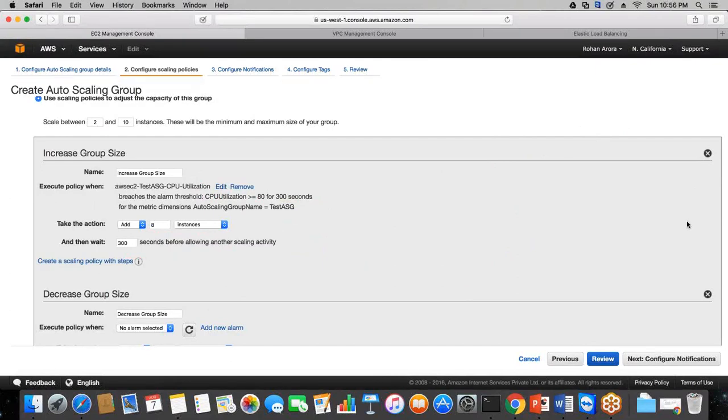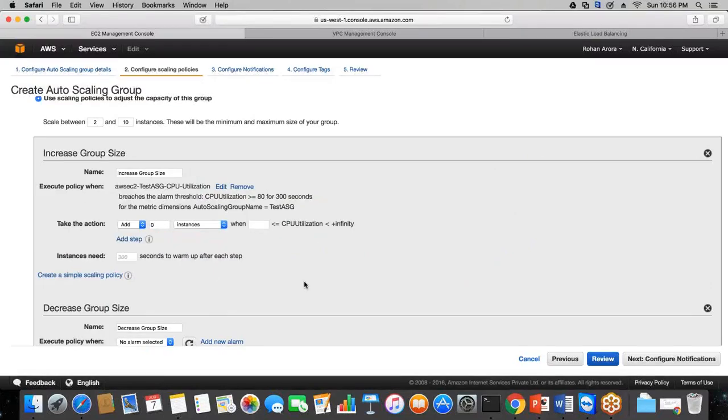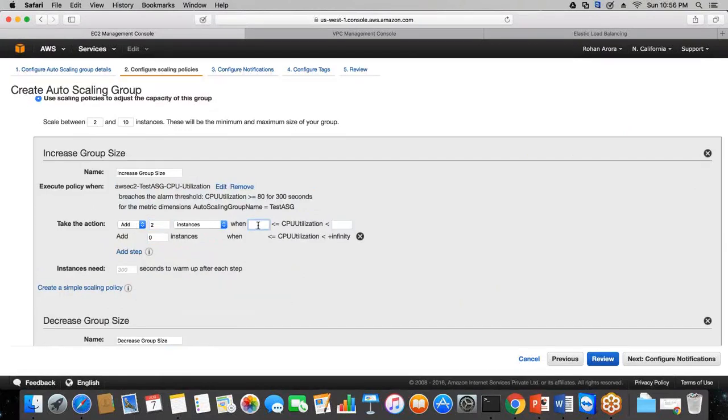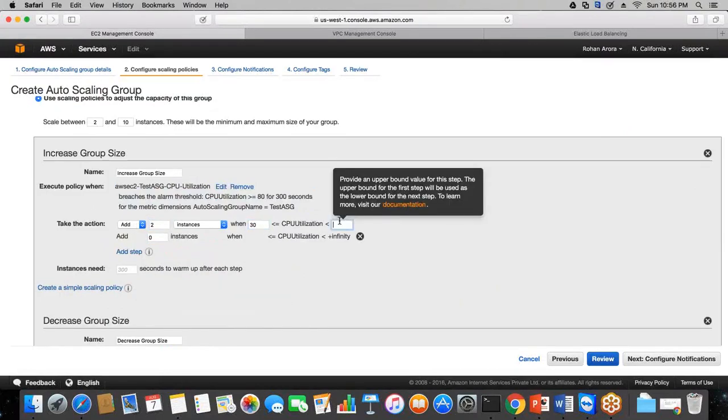Now, we'll trigger something called step scaling policy. What is that? Over here, if you can see, it says create a scaling policy with steps. I click on this one. Create scaling policy with steps. Over here, based upon this alarm, I will not add all the instances in one shot. I will say add 2 instances if the CPU utilization is between 30 to 40%.